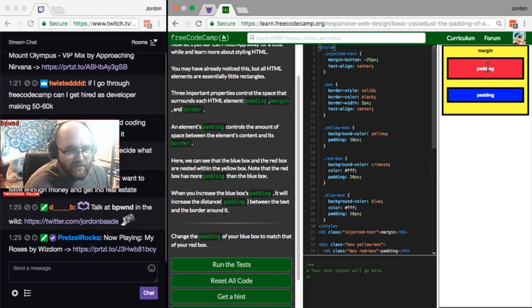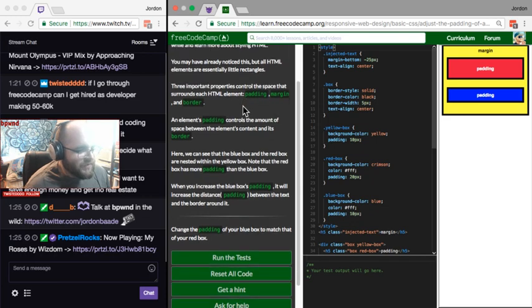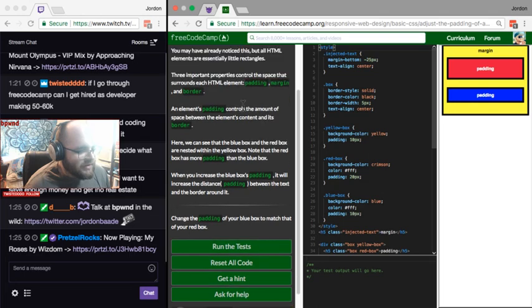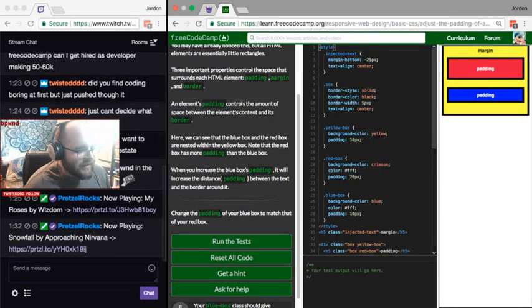So more space in between the padding and the border, or the text and the border, less space here. When you increase the blue box's padding, it will increase the distance between the text and the border around it. Change the padding of your blue box to match that of your red box.